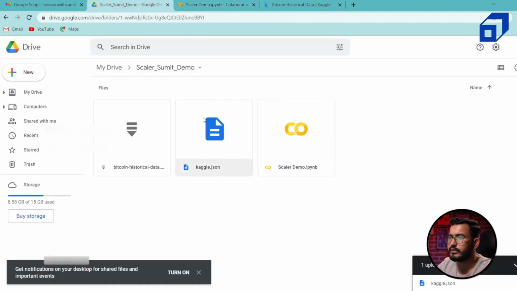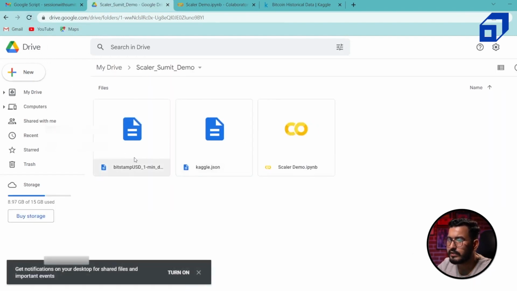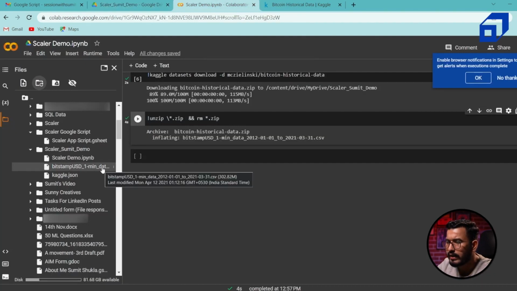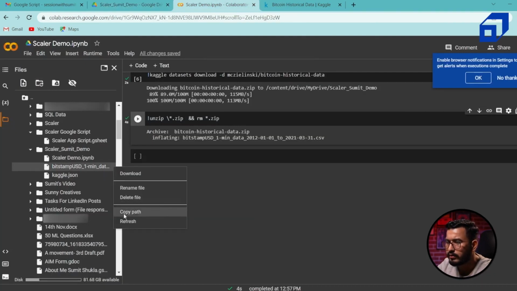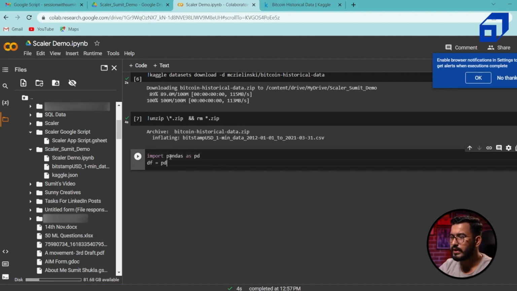Let's check over here if we have the file or not. We have to wait a little bit. Let's refresh it. Here you can see that the file is now created, bitstamp USD. This is a CSV file. If I go over here, here also we have the CSV file. Let's copy the path of this file and let's import pandas. import pandas as pd, then the data frame is equal to pd.read_csv, and we will paste this path.